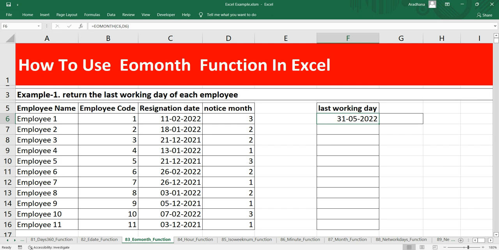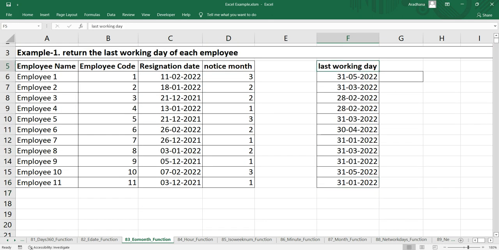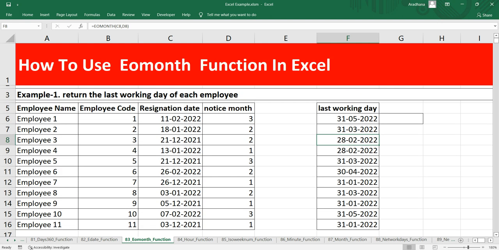So this employee 1 has given resignation in the 2nd month, which is February. After 3 months, it's May. So the last working day should be 31st May 2022. So let's drag this formula. And now you can see that we have all the dates here as the last working date.